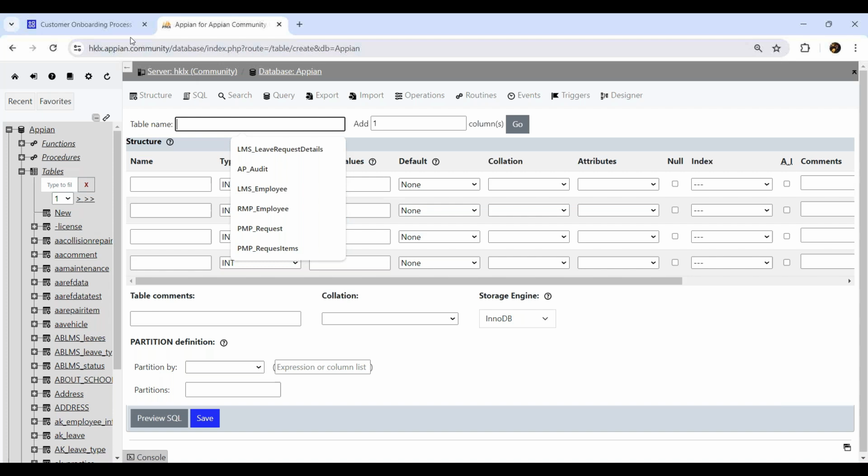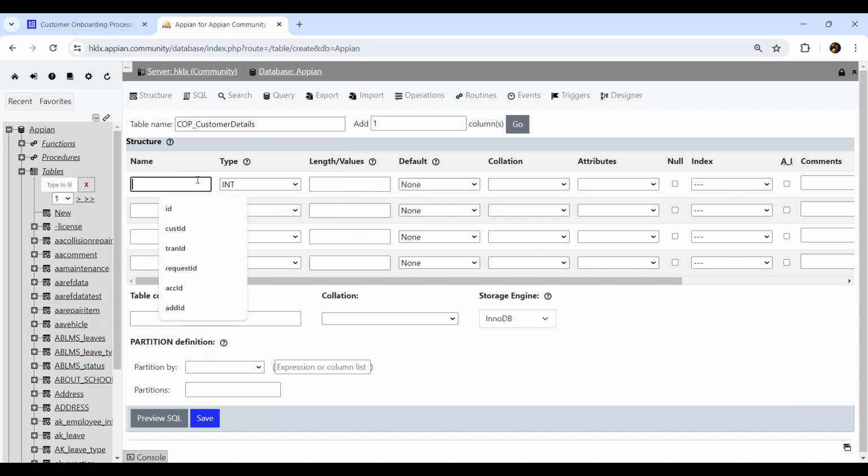With a prefix, we can put the application name prefix, the application prefix that we have. The application prefix is called COP. So I say COP_customer details. All right. What could be the first column? It could be the customer ID, isn't it?